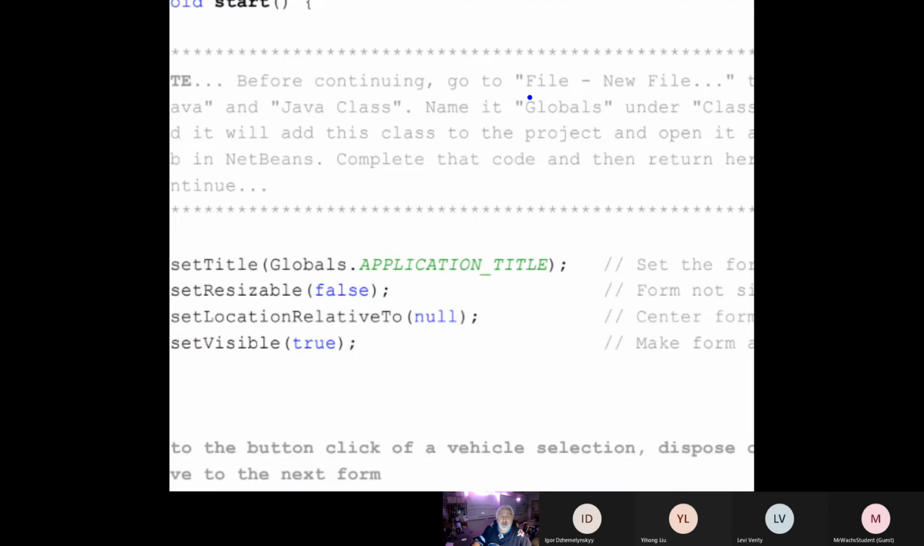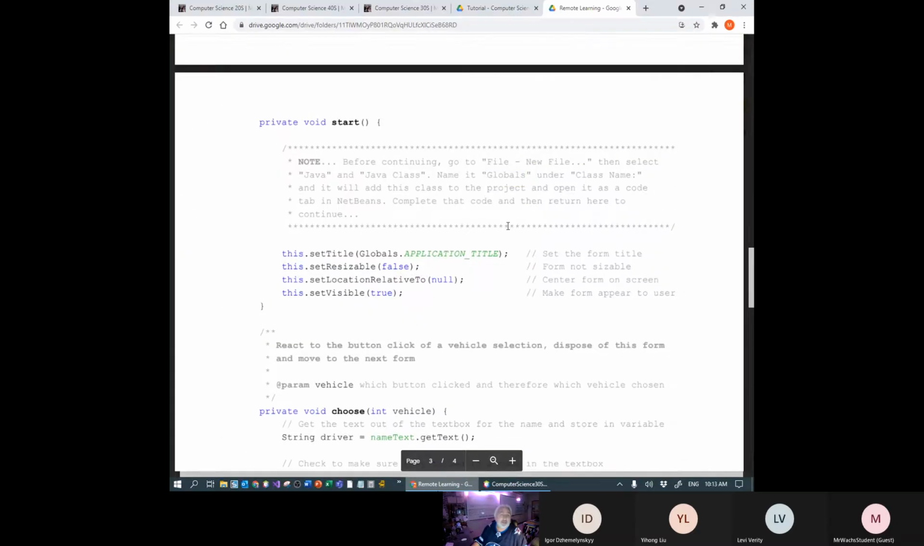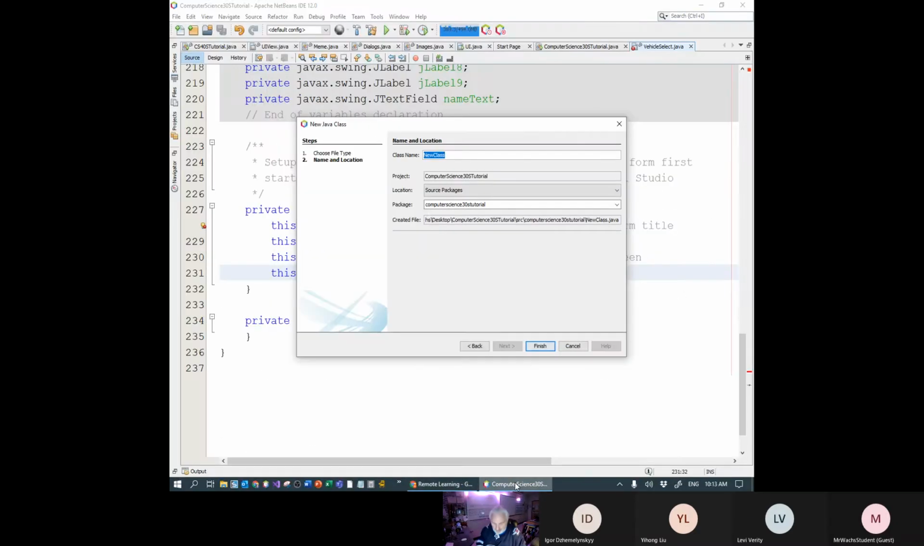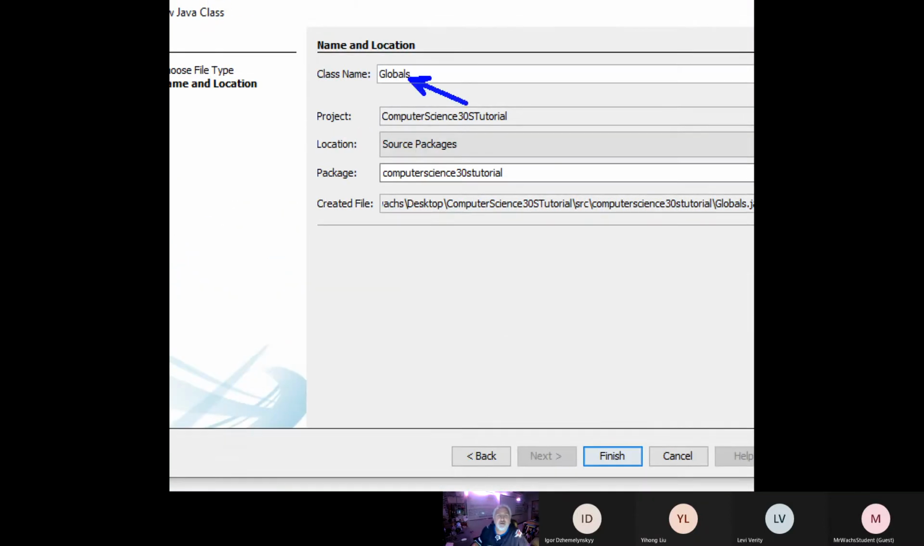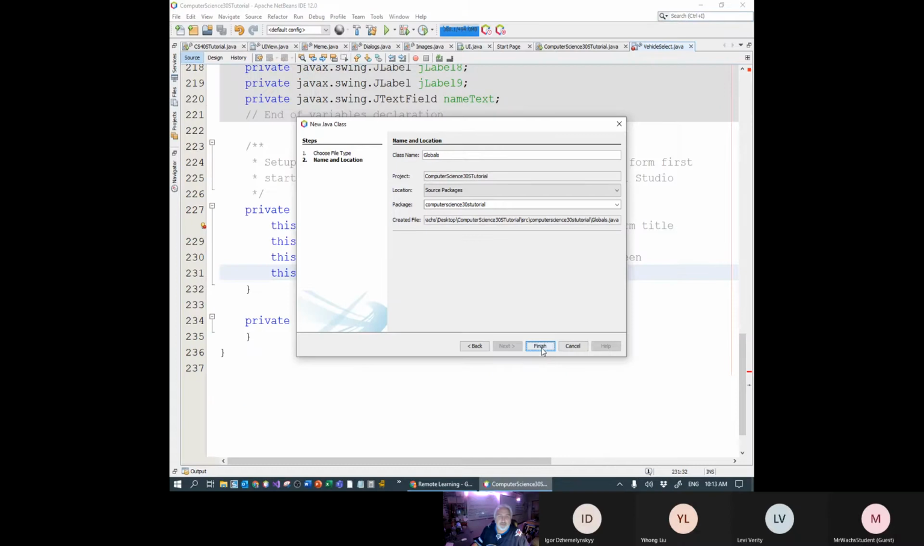The name we're going to give it starts with a capital G. That's important because, as I've said in the course before, things that start with a capital are powerful in Java. And this is a whole class, so classes are named with capital letters. So we're going to name it capital G globals, just like that. This new Java class called globals will be created and added to your project.